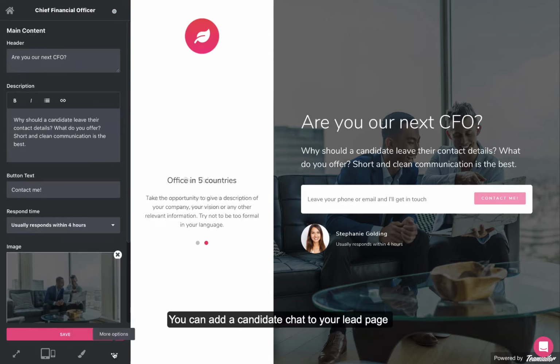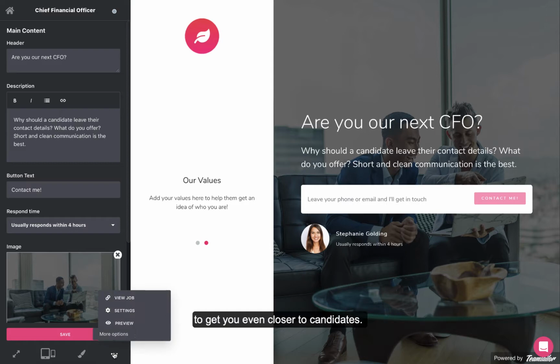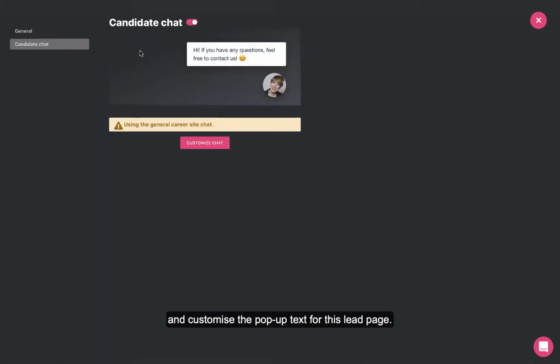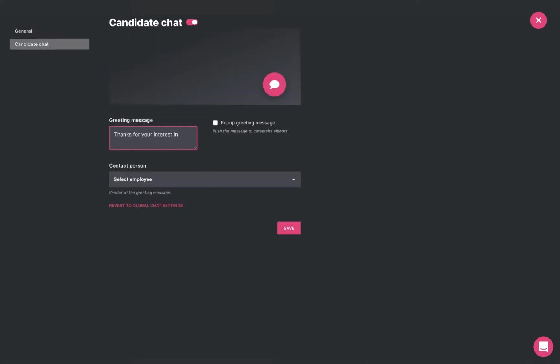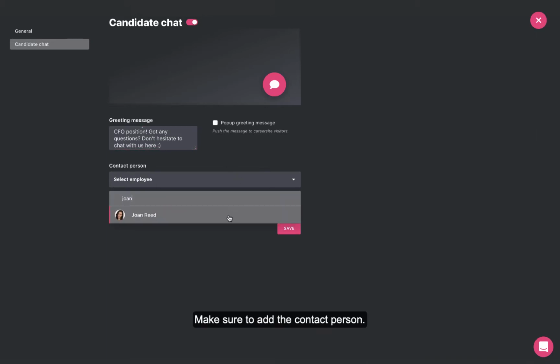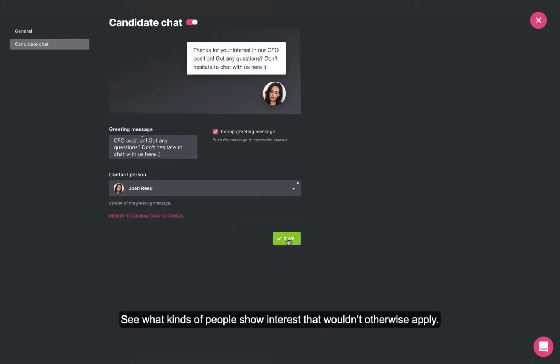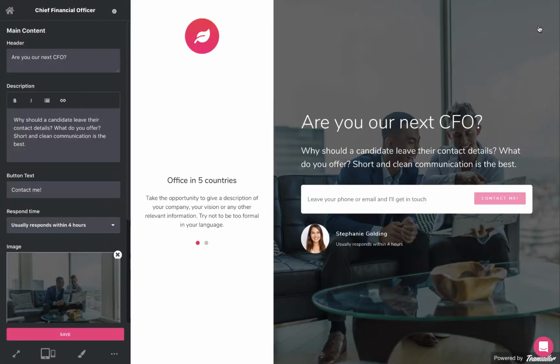You can add a candidate chat to your lead page to get you even closer to candidates. To do so, click on Settings here and customize the pop-up text for this lead page. Make sure to add the contact person. See what kinds of people show interest that wouldn't otherwise apply.